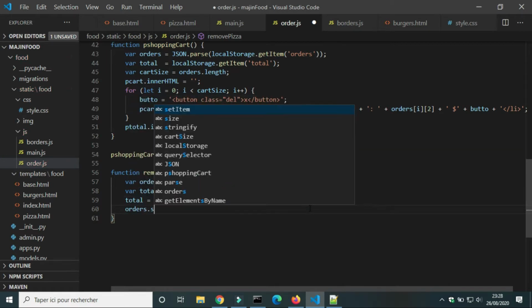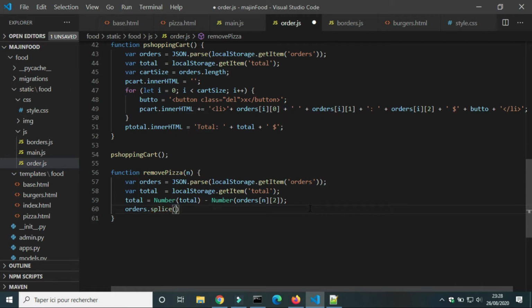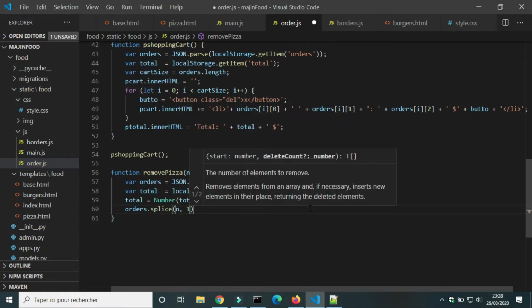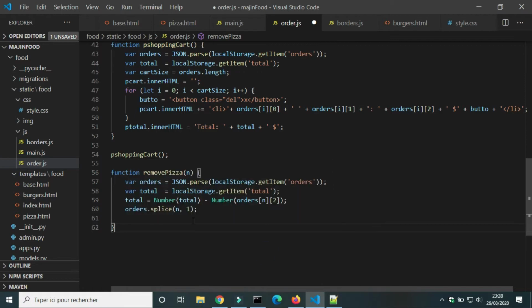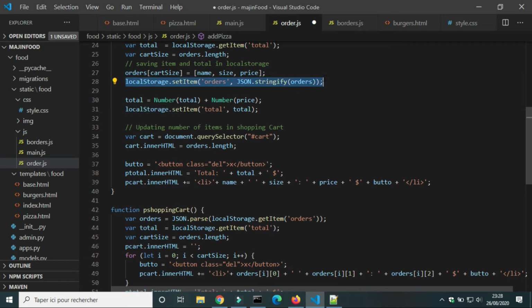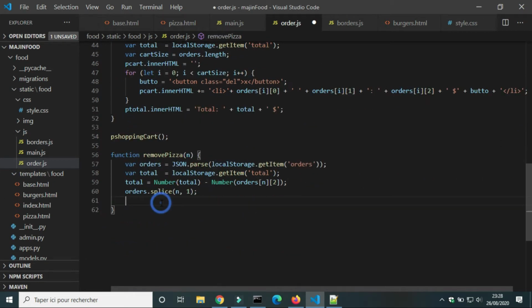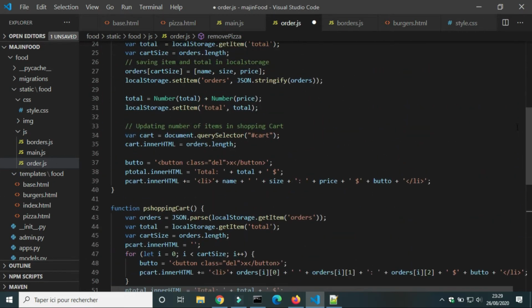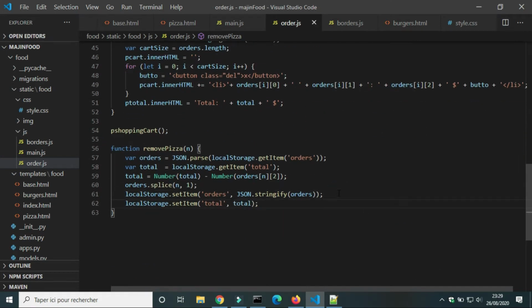We will use the method splice to remove an item. N is the index of the item that we want to remove, and 1 is the number of items that we want to remove. After that, we will save the new values of orders and total in local storage. Last, we will call the function pshoppingCart. Now we will add an event to the button on click remove pizza.